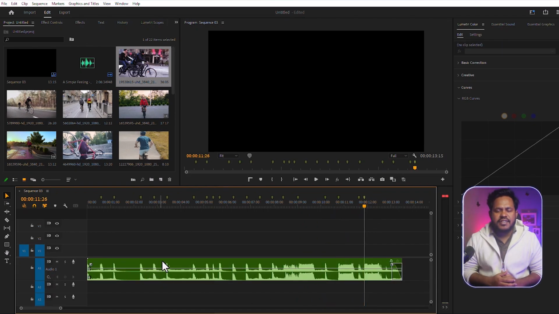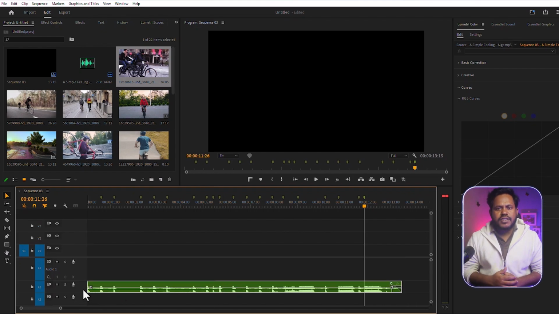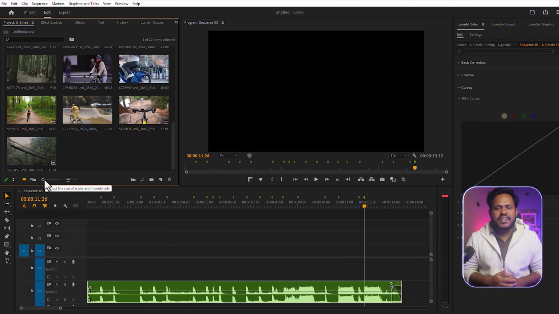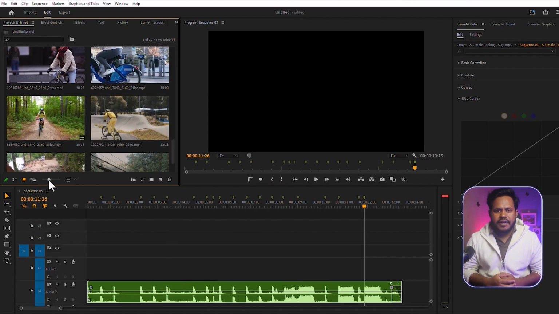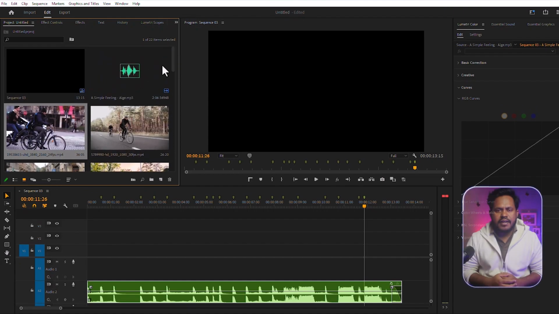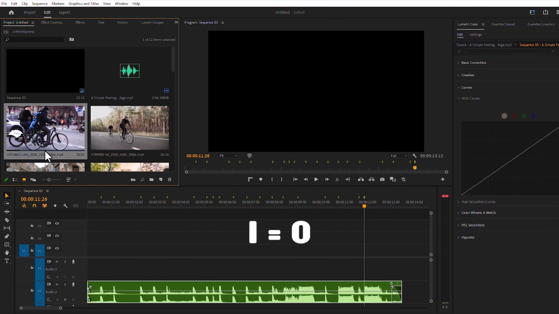Once the marking is done, I'll move the music layer one track down, because the video footage audio will come to this place. I have already imported several video clips into the project panel. Now let's enlarge the video clips for better visibility, and select the key parts of each footage by pressing I and O on the keyboard.